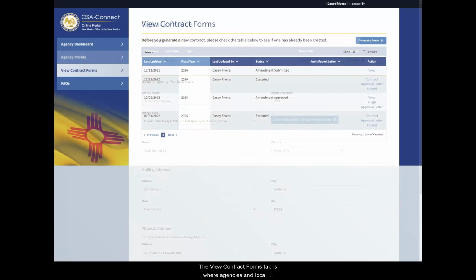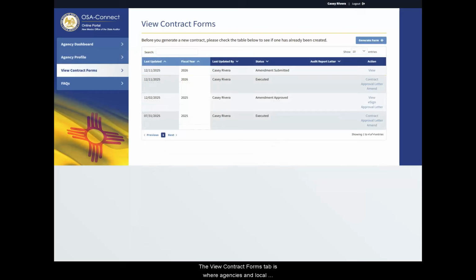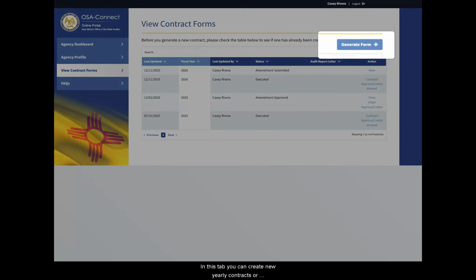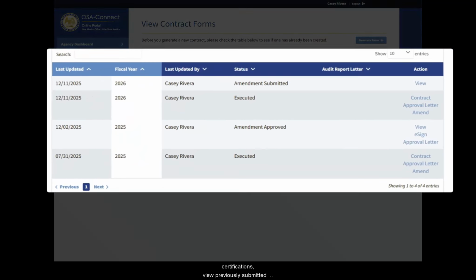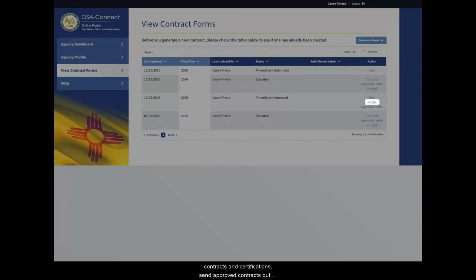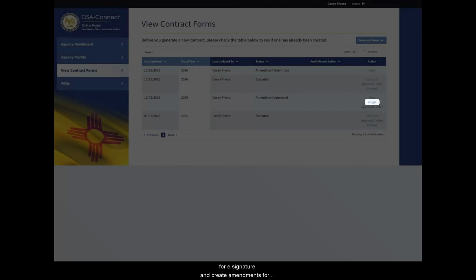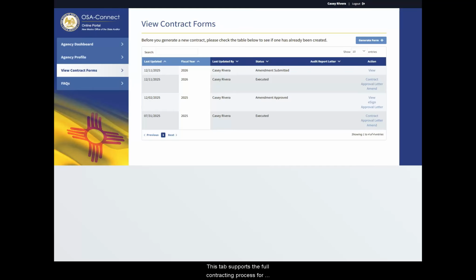The View Contract Forms tab is where agencies and local public bodies create their required annual audit contract, agreed upon procedures contract, or tier certifications and submit them for OSA approval. In this tab, you can create new yearly contracts or certifications, view previously submitted contracts and certifications, send approved contracts out for e-signature, and create amendments for executed contracts. This tab supports the full contracting process for agencies and for local public bodies each fiscal year.